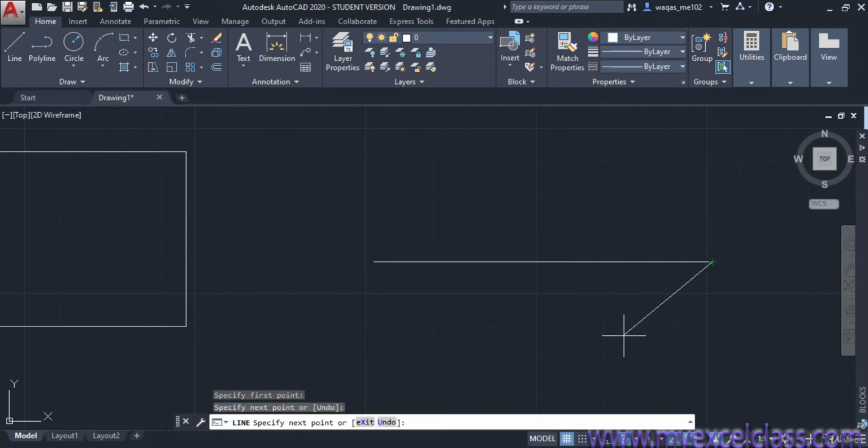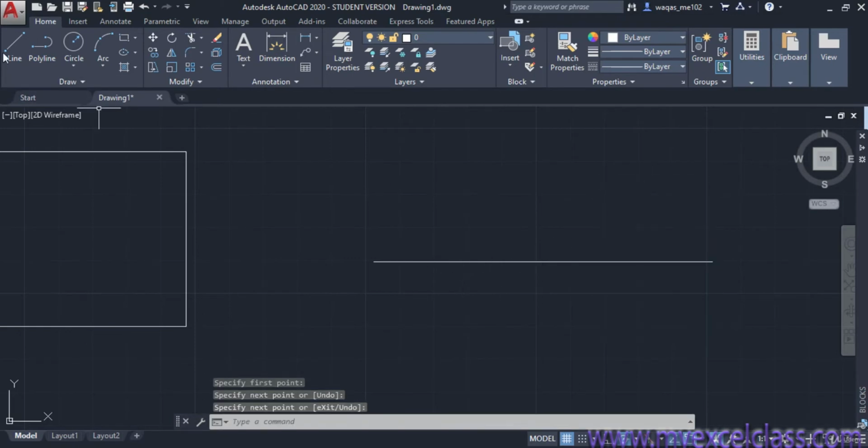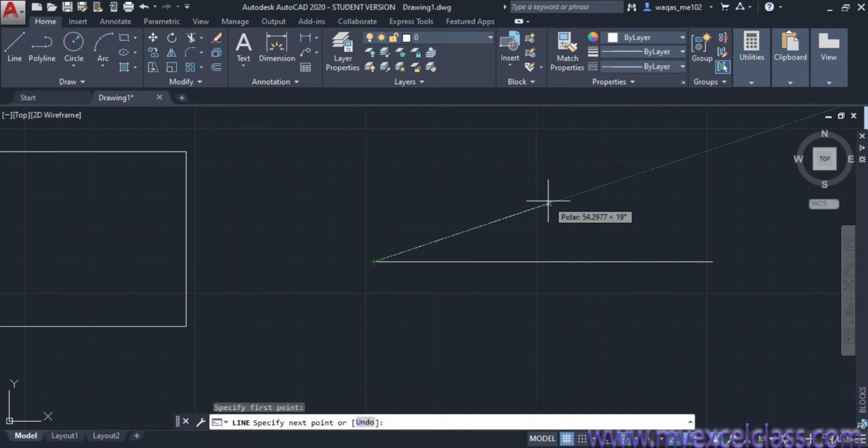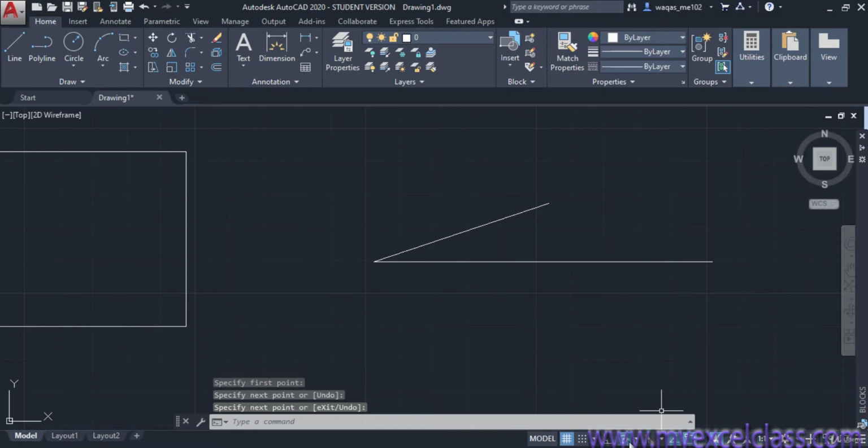Suppose here is the straight line, and I want to draw a line at 19 degrees. So here is the 19 degree. See, when you mention 90 degrees, it will somehow guide you when the angle will be 19 degrees. So this was the polar tracking.